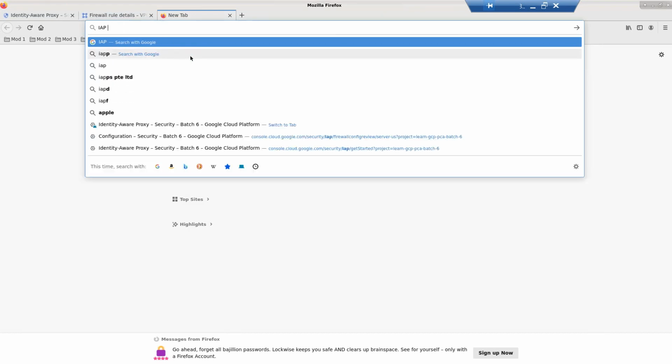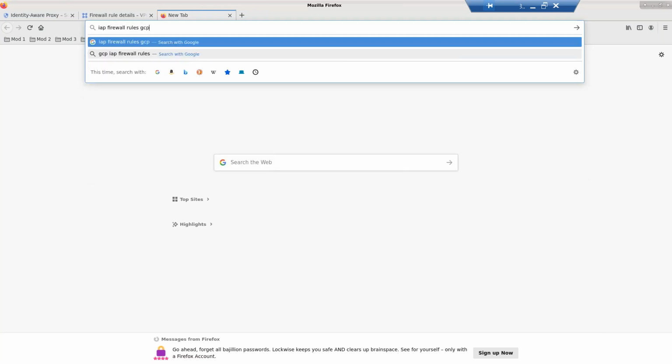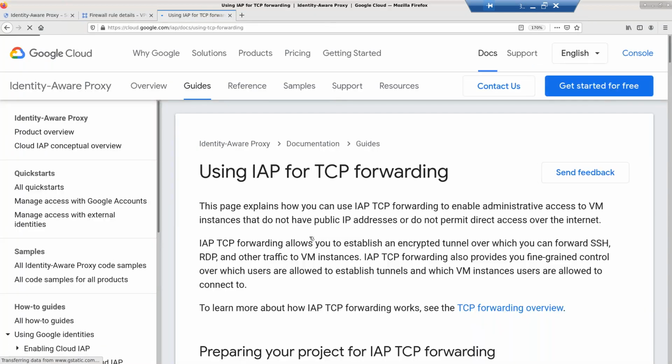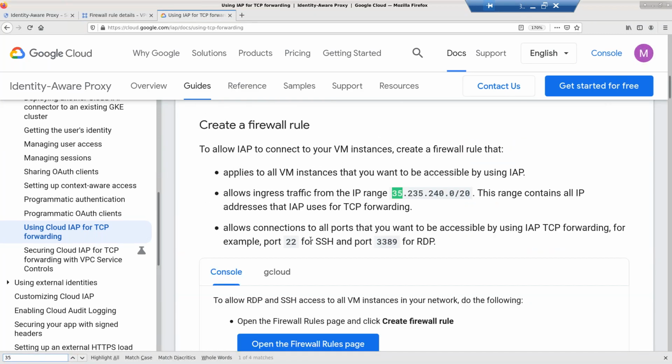So IAP firewall. If I do that, it's going to give me that specific source IP range, which is going to be 35. This one. You see this? This is fixed. This is in the documentation. Oh, okay. I thought that you were showing it somewhere in a console. No, no, no. This is fixed.